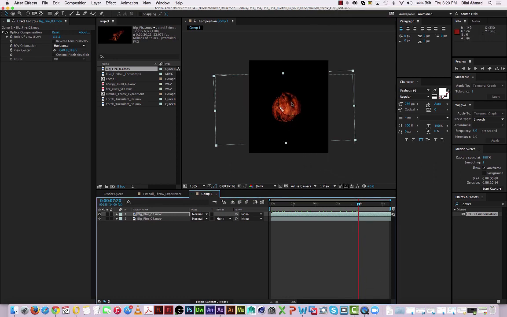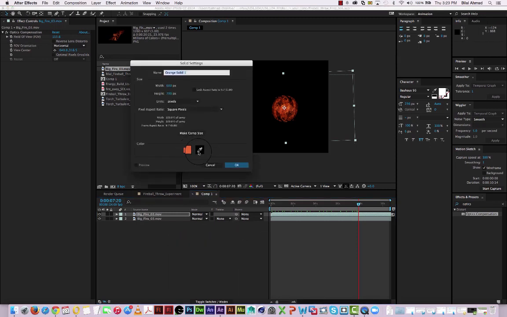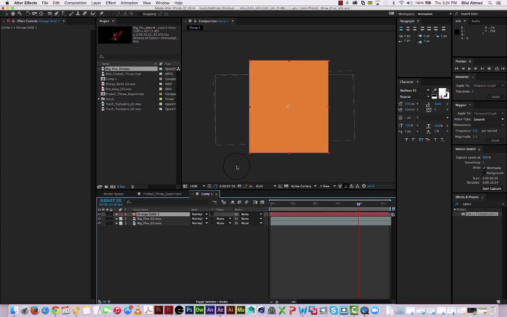Okay, and now I have to make it much more circular. For that, I'll create a solid. Right click, new solid, and let's pick some color from within this orb, some lighter orange. Press OK. You will see it all filled up like this. That just happens for the solid.